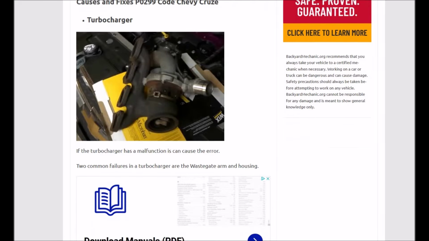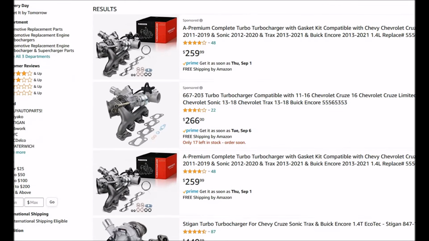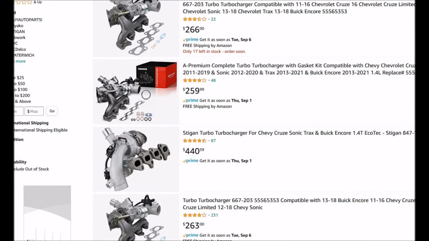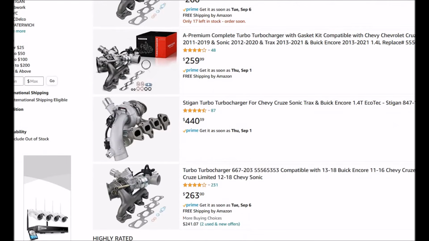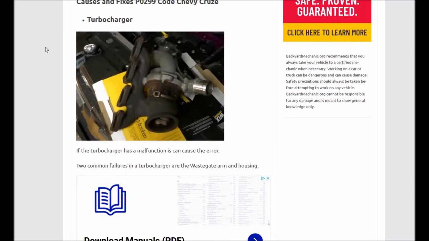Then some people, after they do that, go ahead and swap in a new turbocharger, which you can do, but it might still not be the cause. There are some components that you can break down. Let me jump over on Amazon real fast and show you a basic idea how much these cost. They can be a little costly, $250 to $440 for that one. You might be able to get one cheaper on eBay or something, but they can be a little costly.